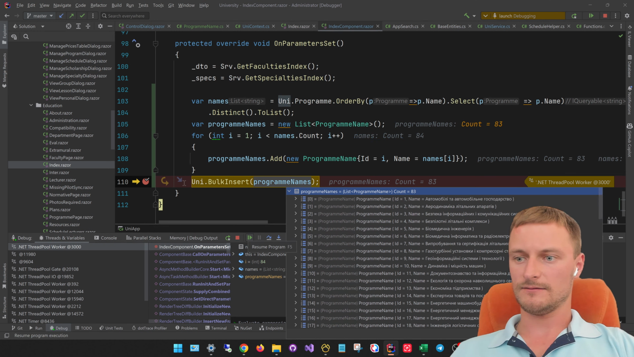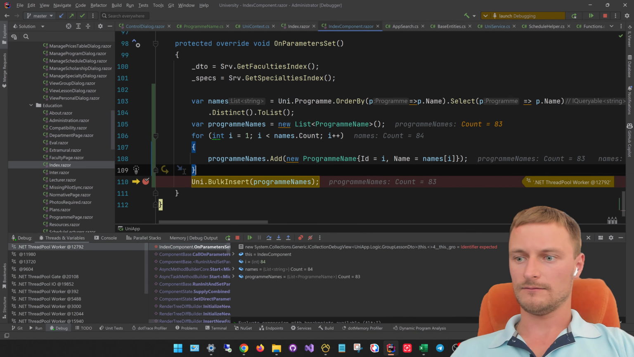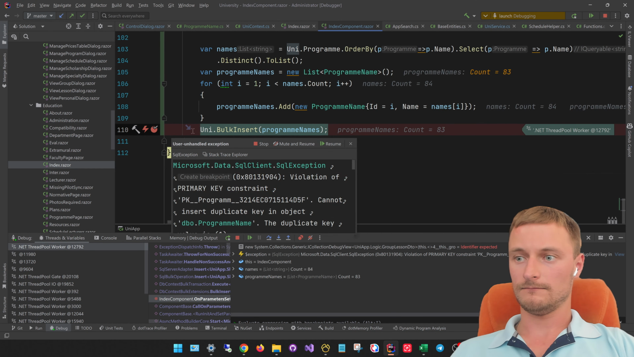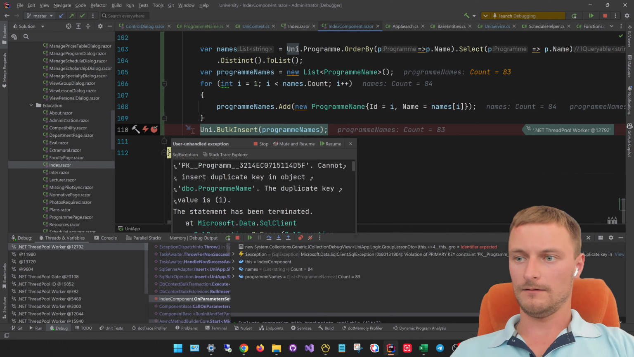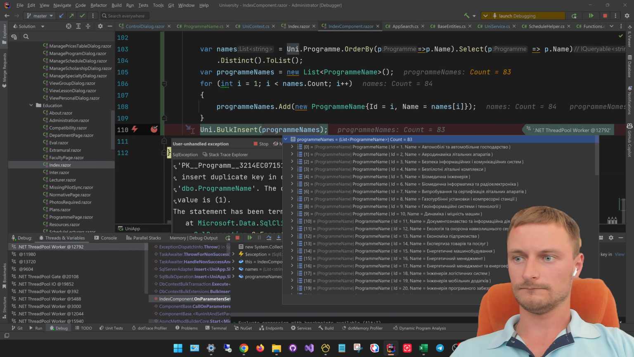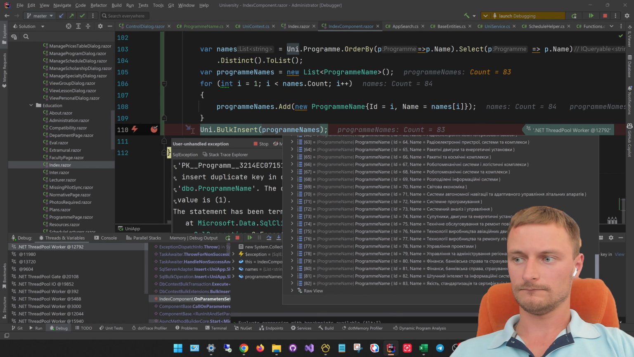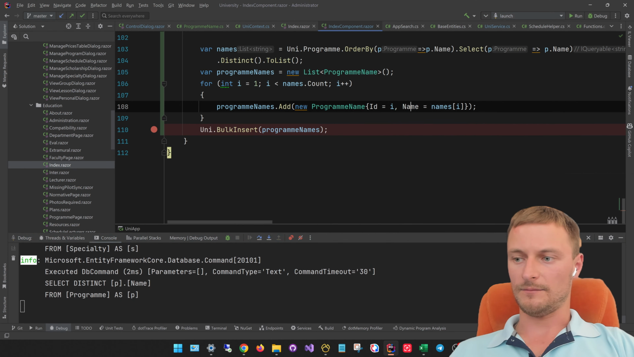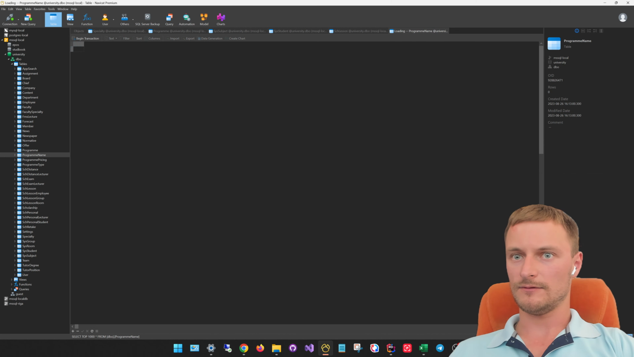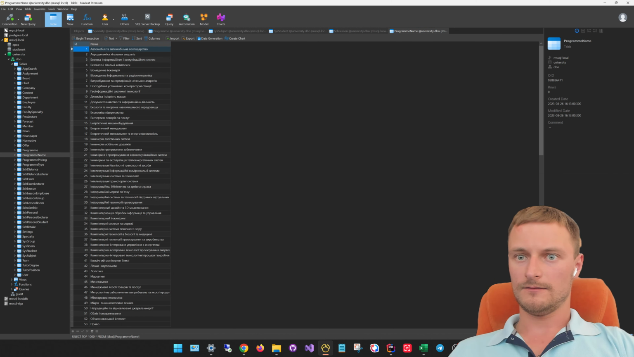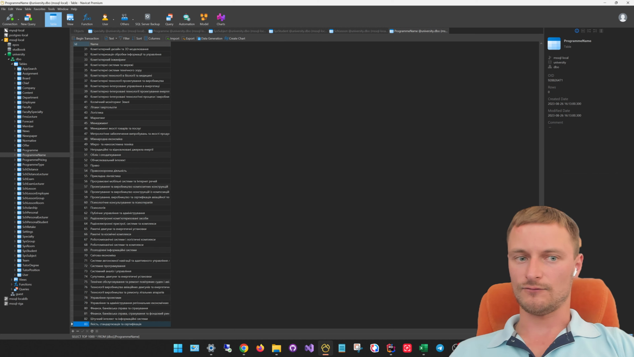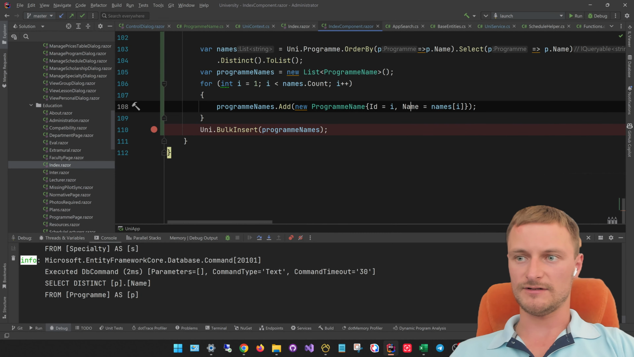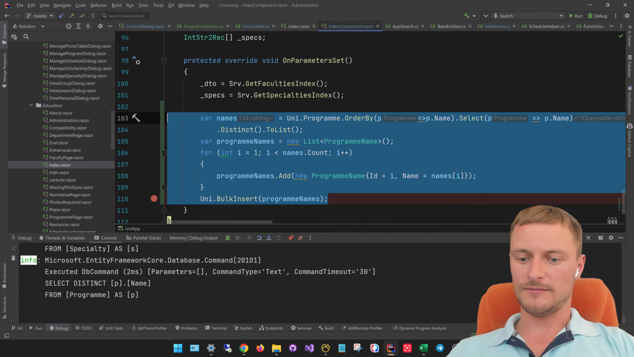So, and let's insert... yeah, interesting, get k value. Maybe it has run already, so let's refresh. Yeah, so it somehow has run 2 times. Yeah, so currently we have the table populated, so that's it. So currently let's comment it out.